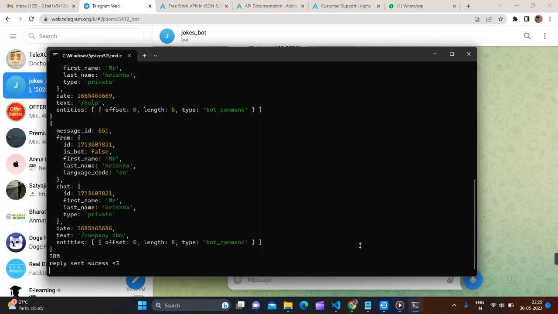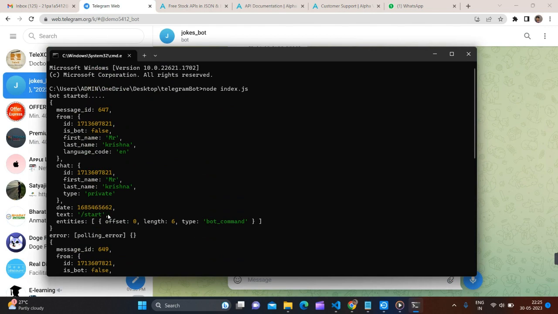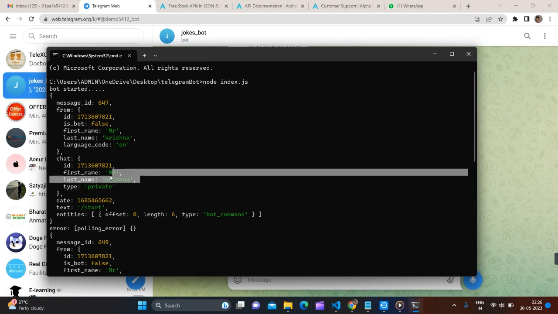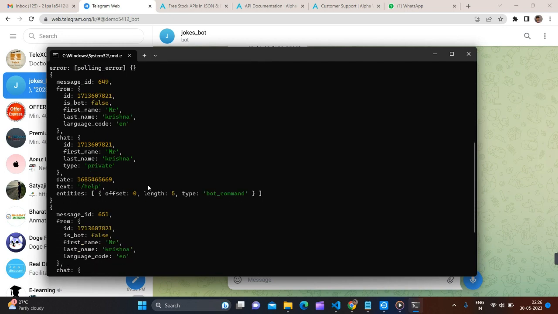So we can see in the command prompt that whenever we send a message, first we send a start message. You can see it is giving information that we have sent a start message, and the chat ID we get from here. So this is my chat ID, and my Telegram name is Mr. Krishna, my first name and last name. It uses the information about the sender, the user who is using it.